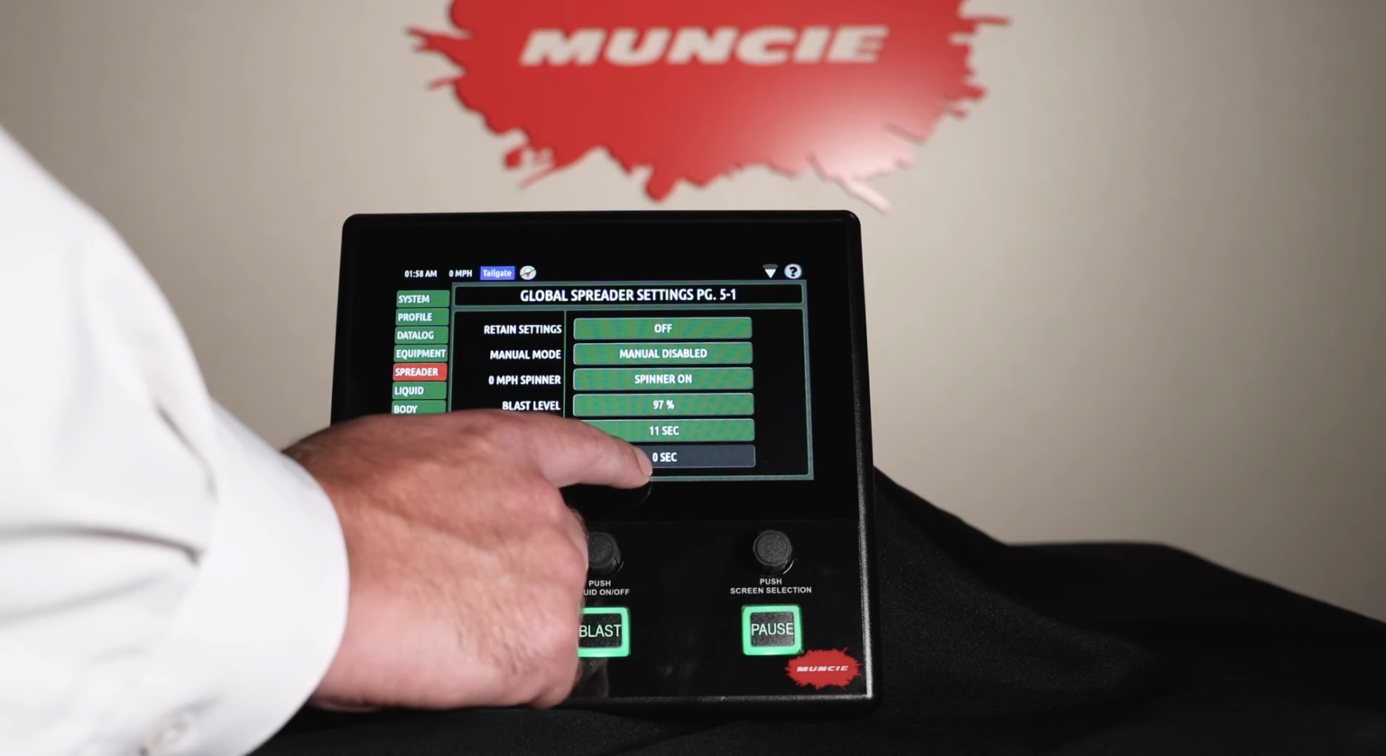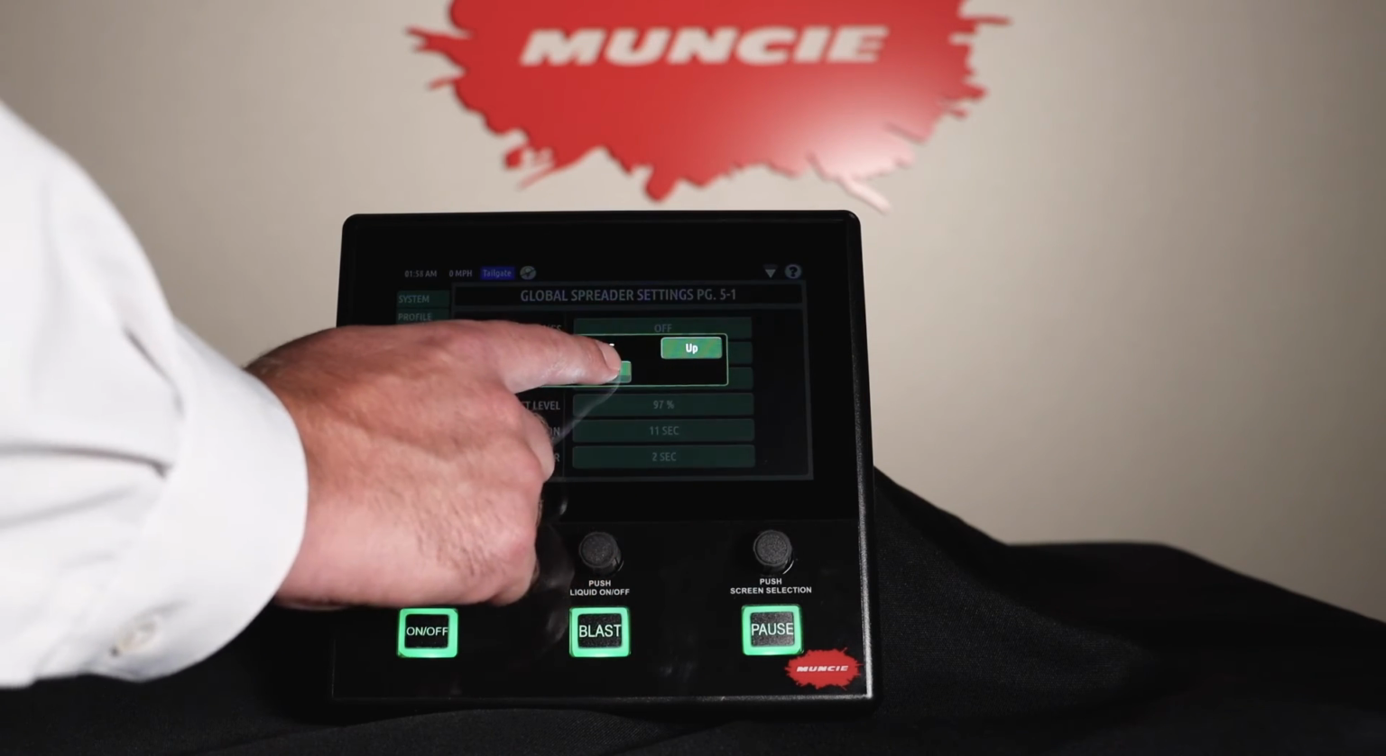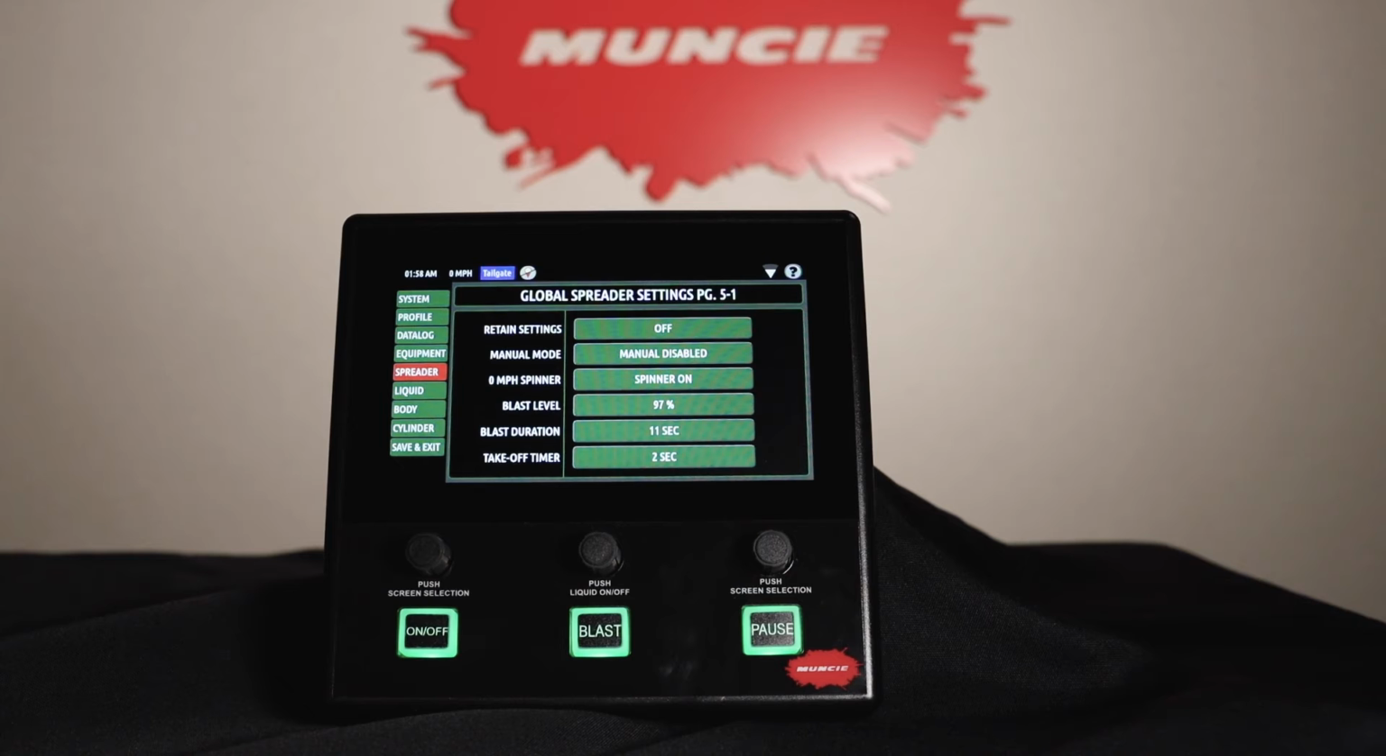The takeoff timer is adjustable from 0.5 seconds. Turning this setting above 0 will cause the auger to blast material or liquid for the set increment of time after the truck has accelerated from a stop.